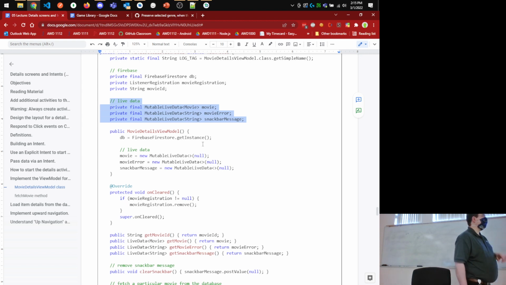The reason I don't know the ID of the movie yet is that your constructor can't take any arguments from a view model. It has to have a default constructor, a no argument constructor. So I can't go make the fetch immediately because I can't know the ID yet. I have to wait until the activity tells me what the ID of the movie is. So rather than setting that in the constructor, I'm going to set that up later.